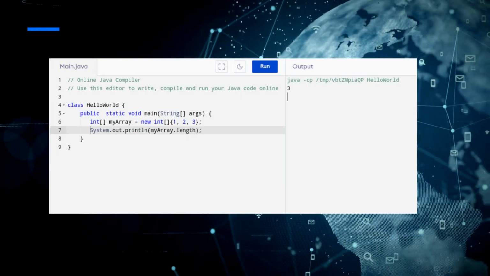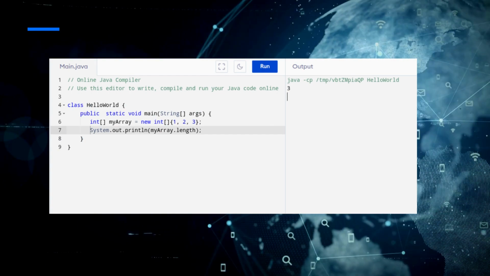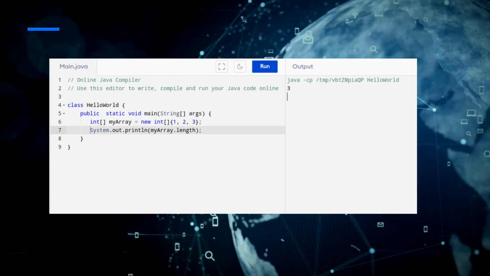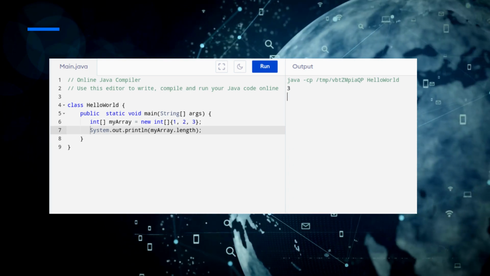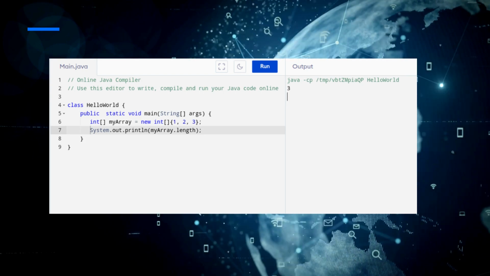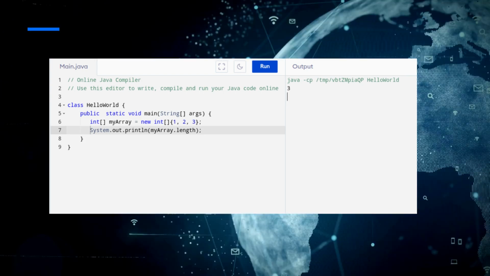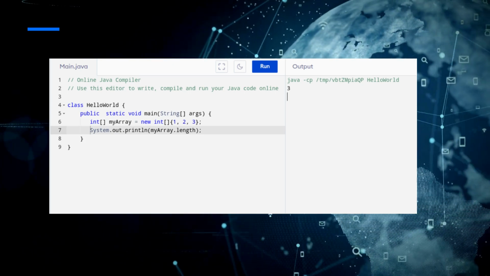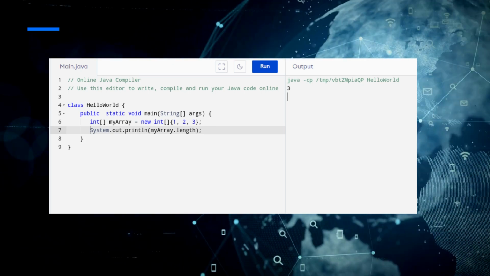Assume that we have created an array named myArray, and we have initialized myArray with three elements 1, 2, and 3. System.out.println to print the length of the array: myArray.length. So in this case, the output will be 3 as the array myArray contains 3 different elements. Understand? Moving to the next point.